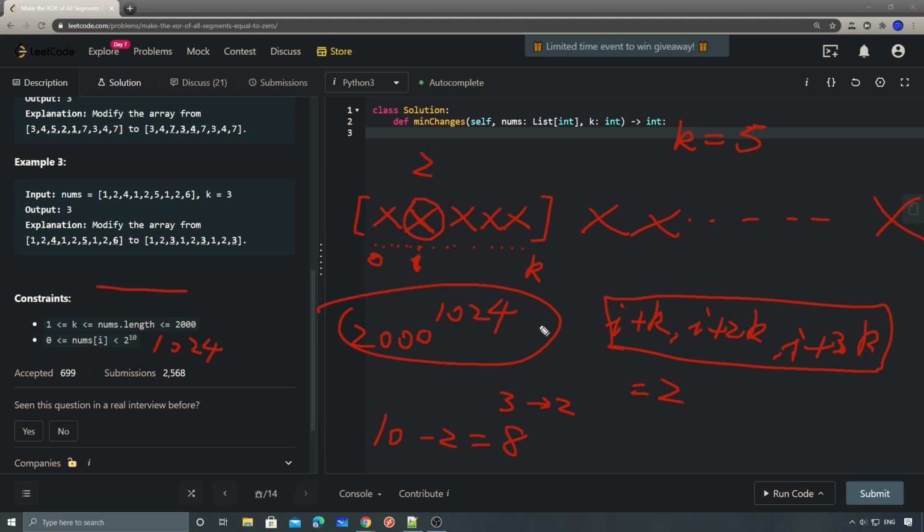Okay, so that's the first thing, right? And now, how about the DP state transition function? How are we going to define the DP state? Since we need to try basically all the possible combinations, we don't know which one will give us the best answer. Which means we have to try all the possible results from 0 to 1024.